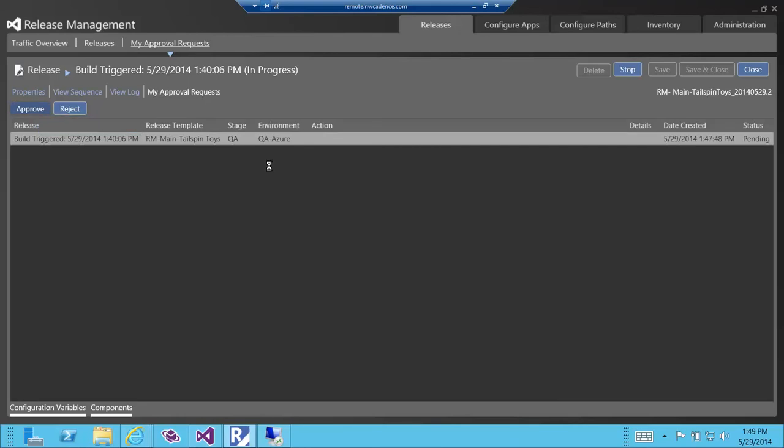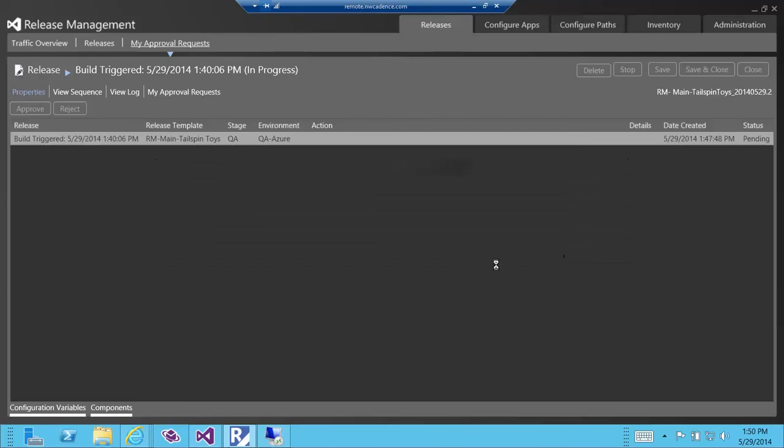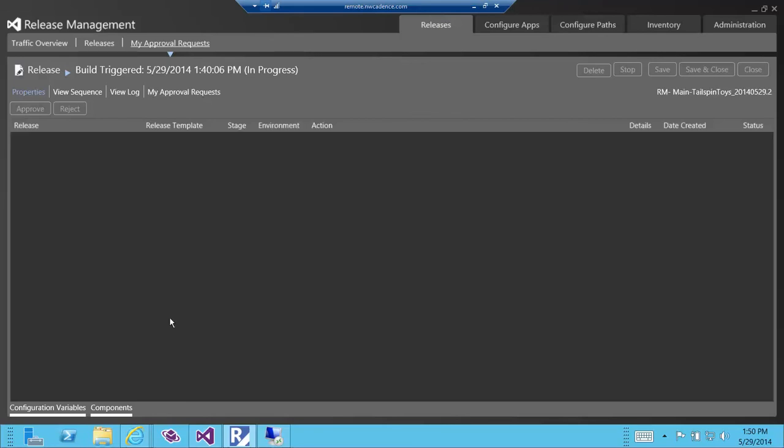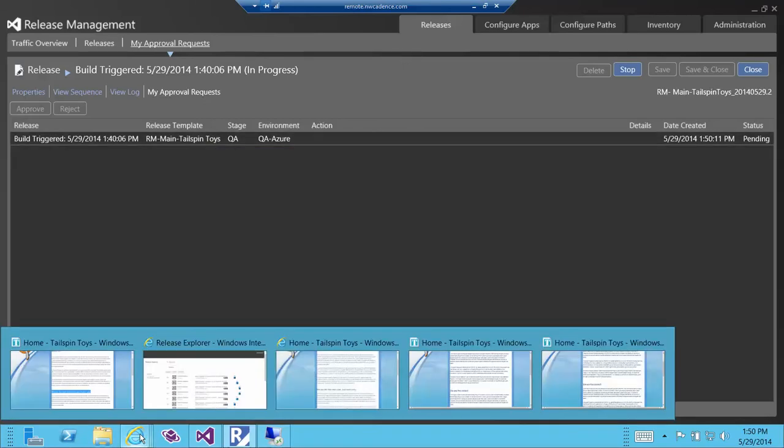What this one is doing is checking to make sure that QA has been successfully deployed, which it has. So we're going to say confirmed deployment to QA in the comments. We're going to click OK, and now that will go away. And so we can do it in here, but I'll show you it again in Release Explorer.